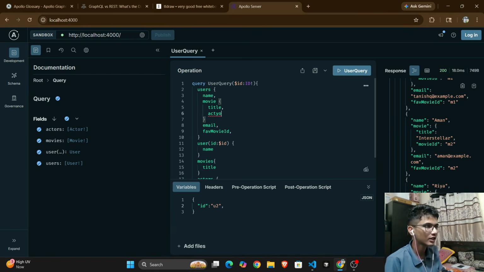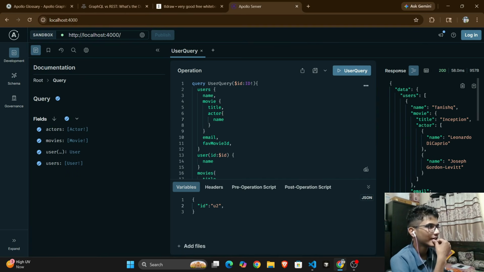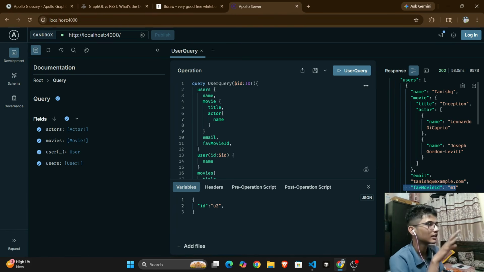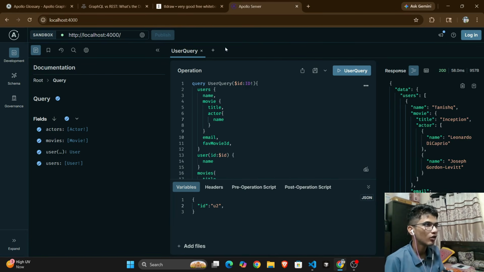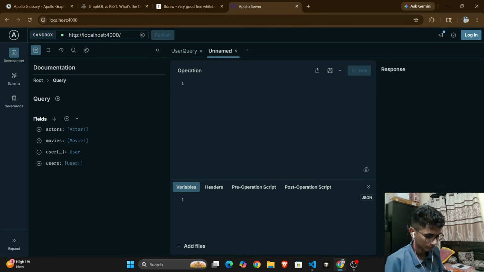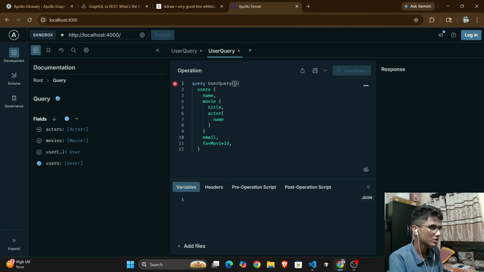And see, if I write actor here now, this is the movie ID, I'm removing it, and I'm writing actor here, and then name. Now see, this is a good thing. Data, user, name Tanishq, movie Inception, actor in that movie, Leonardo DiCaprio, and then email of that user, favorite movie ID is M1. Yes, this is the data of one user. You want to see it separately? Let us copy this. Now you can play with it.